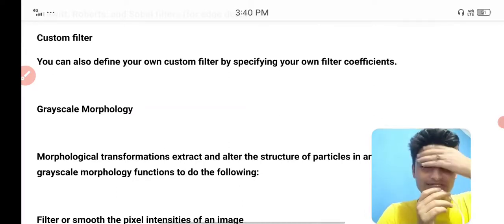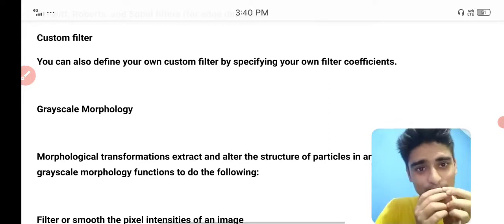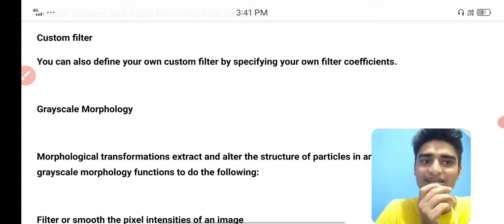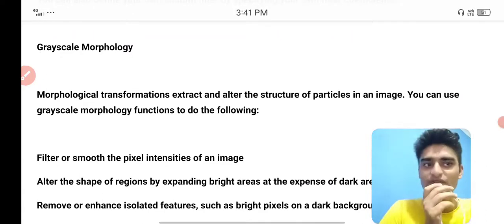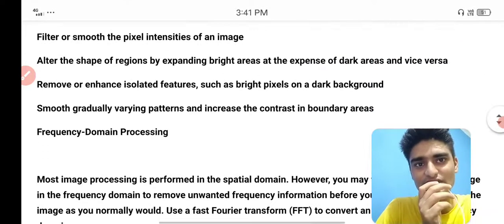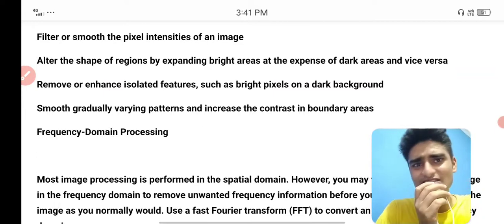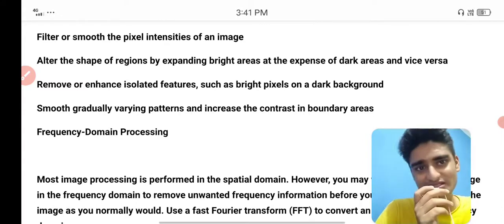Then, what is morphology, or grayscale morphology? What does morphology do? The morphological transform extracts and alters the structure of a particle of an image. You can see the grayscale morphology. It smooths the pixel intensity, sharpens, and expands the bright areas and the dark areas, and vice versa. It also monitors the background color, pixel smoothing as well as the pattern.